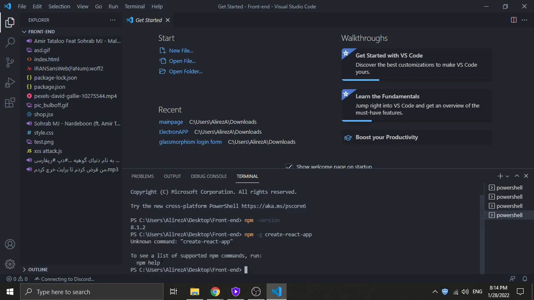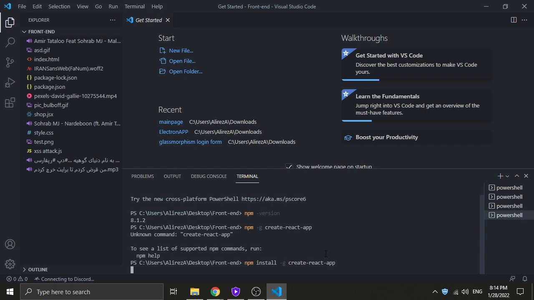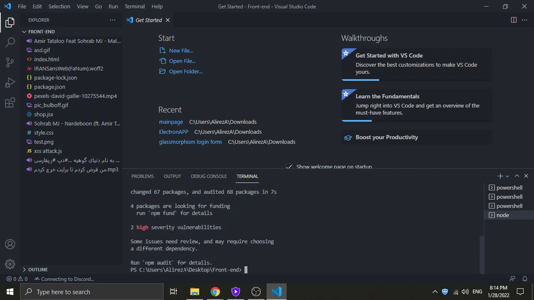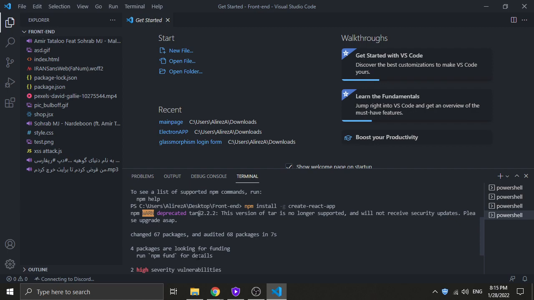Okay, npm command create, npm install dash g. First we should install React.js, react app. Okay, and enter. And now it installs React.js with Node.js and npm. Okay, installed. It's very easy.